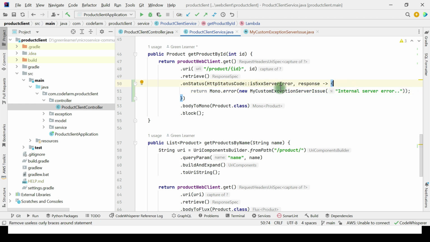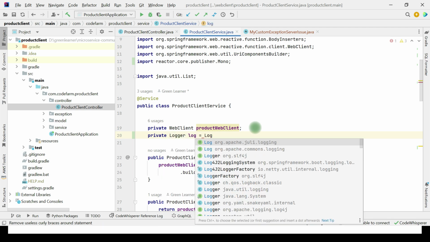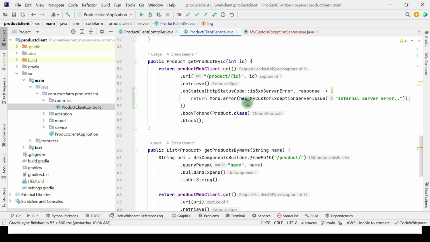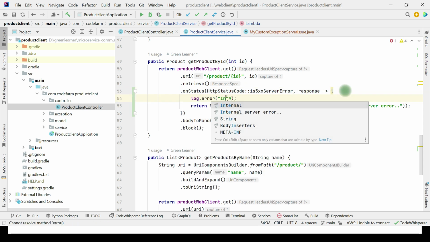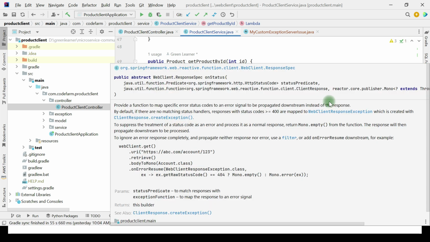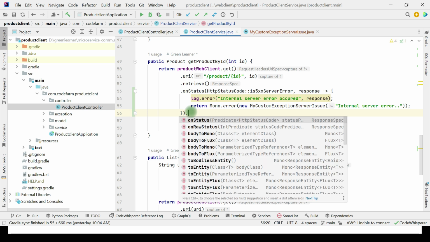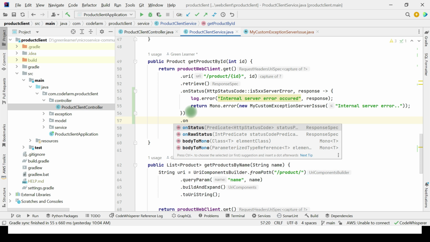I also want to put some logging, so I have to create the logger. I'm putting log.error. Alright, so this is going to take all 5xx. There are more exceptions also, and I can chain them subsequently. So let's put another onStatus.